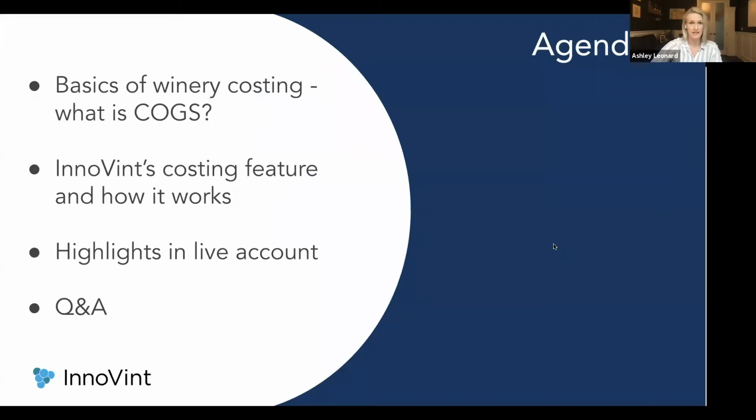Our agenda today is as follows. First off, we have a mixed bag of users today. We have winemakers, winery owners, and financial professionals. So I want to make sure that we cover the basics of winery costing and the fundamentals behind what this acronym COGS is, and why it is important to track. Second, we'll be talking about InnoVint's costing feature, of course, and how it works. And from here, I'll be jumping into a live demo account where I'll walk through some best practices and tips and tricks around entering and managing your costs. And then we'll be ending with a Q&A.